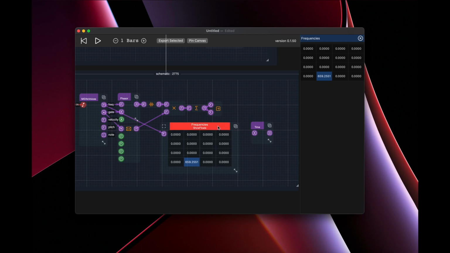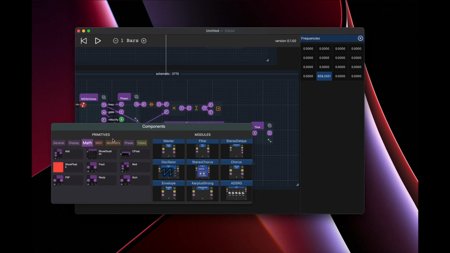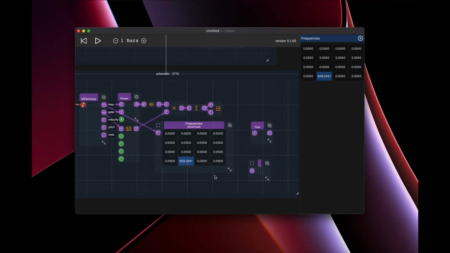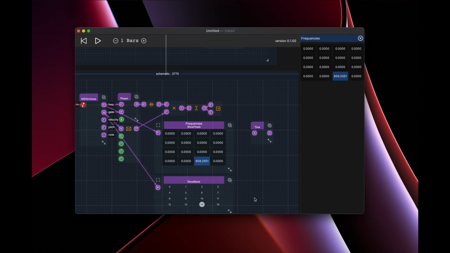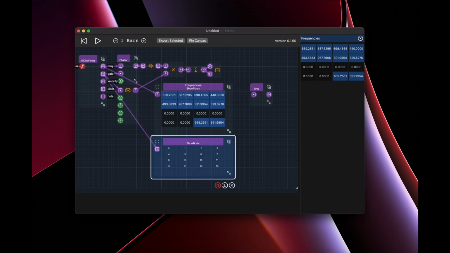Okay, so for gates, it's a similar thing. You would show booleans, display show bools, and connect there. And now you can see the gates when it's on and when it's off. I'm going to also name this one gates and pin it to the right side.